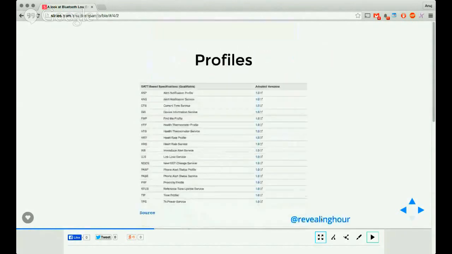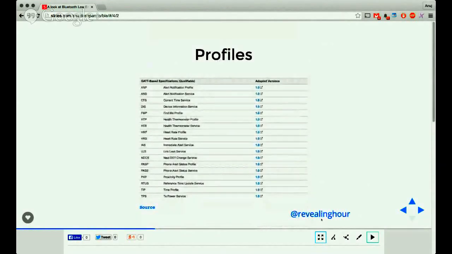These are the current profiles that were supported in Bluetooth 4.0. There have been some upgrades to the supported profiles, and the Bluetooth Special Interest Group has been very open about adding new profiles every couple of months. Recently they released another set of new profiles. We'll take a look at that in some time, but these are the profiles that were released as the initial version.